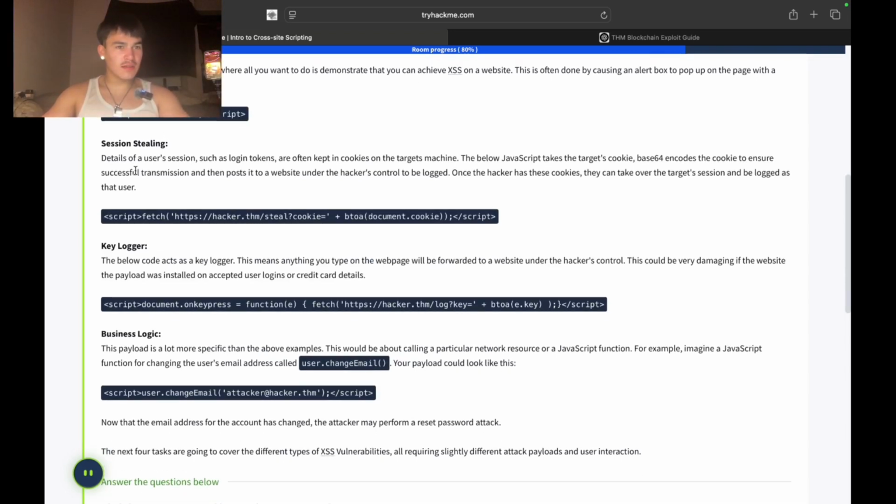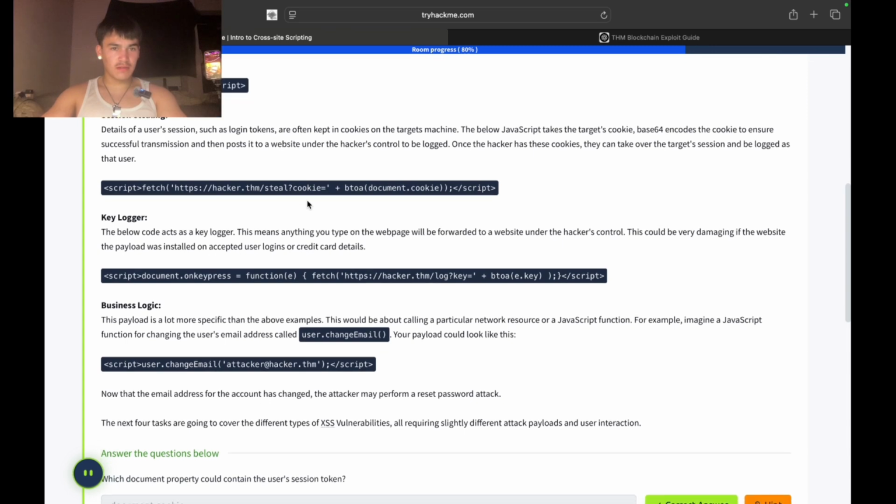Session stealing. Details of user sessions, such as login tokens, are often kept in cookies on the target machine. The below JavaScript takes the target's cookies, base64 encodes the cookie to ensure successful transmission, then posts it on a website under the hacker's control to be logged. Once the hacker has these cookies, they can take over the target's session and be logged in as that user. All right.